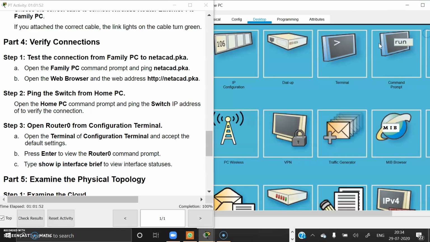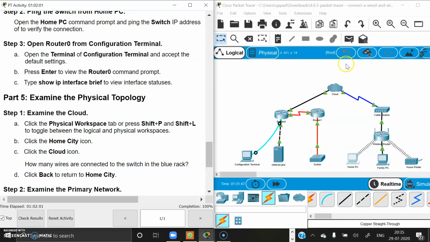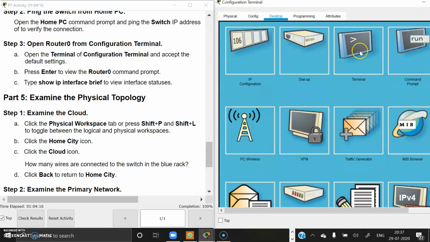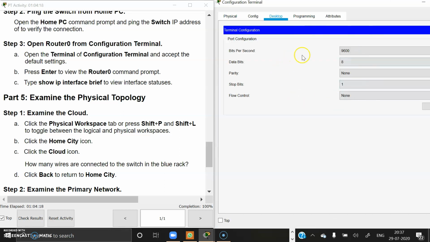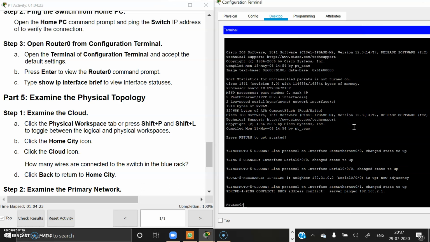Next, step 3, open router from configuration terminal. Now we have to open the router from the configuration terminal. For that, open the configuration terminal, then go to the desktop and click on the terminal. These are default, so leave this and press enter. Now enter show ip interface brief.